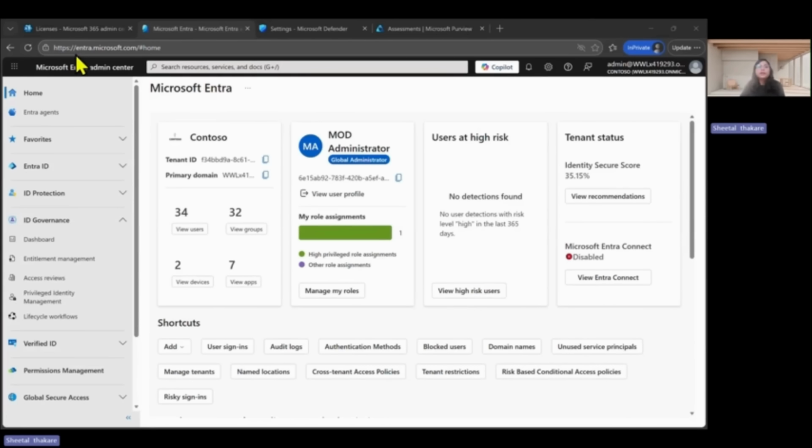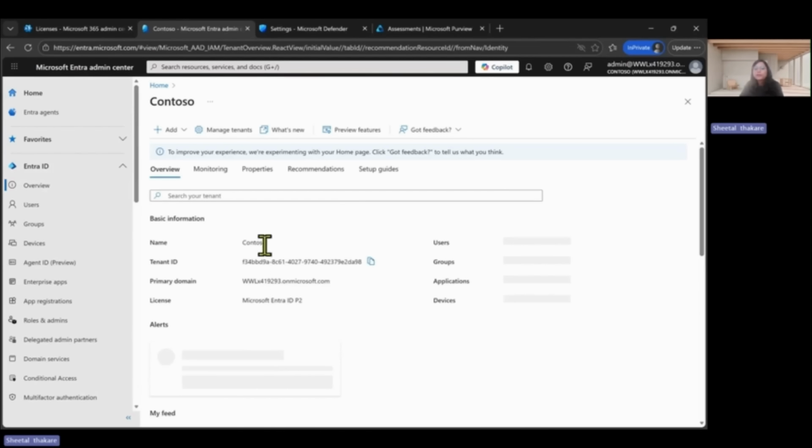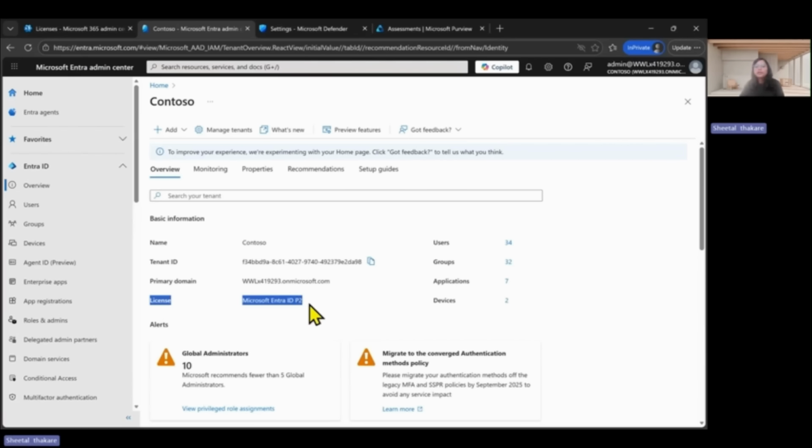Now I am in a portal, entra.microsoft.com, which is called the Microsoft Entra Admin Center. From the left pane, you find Entra ID is one of the menus. I am logged into this Entra portal with my credential, which is present as a user in this Entra ID. We go to the overview page and we find that the license for this Entra ID is P2.